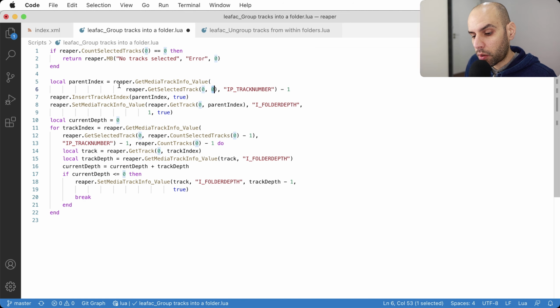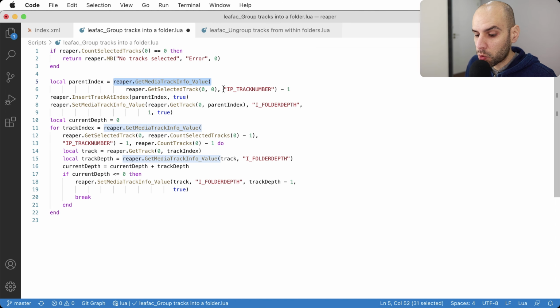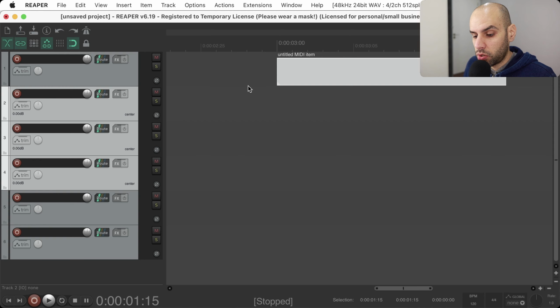And then I want to get some information from that track. In particular, I want to get the track number. In this case, the number 2. To do that, I need to query that track with GetMediaTrackInfo_Value, which is a terrible name. And I need to pass as argument this magic string that I got from the documentation, IP_TRACKNUMBER. This is going to get this number, the number 2.